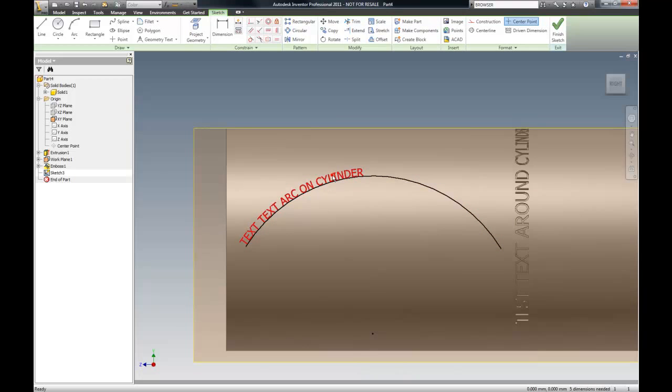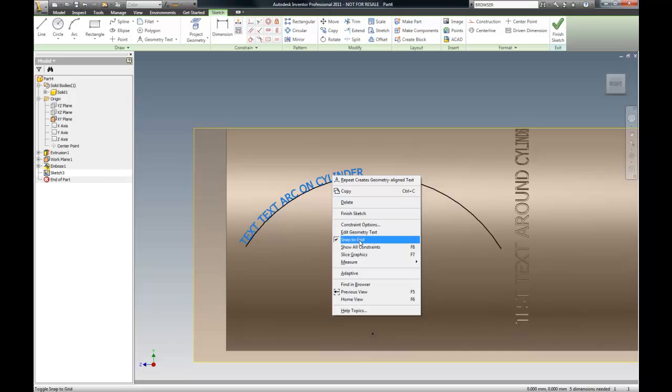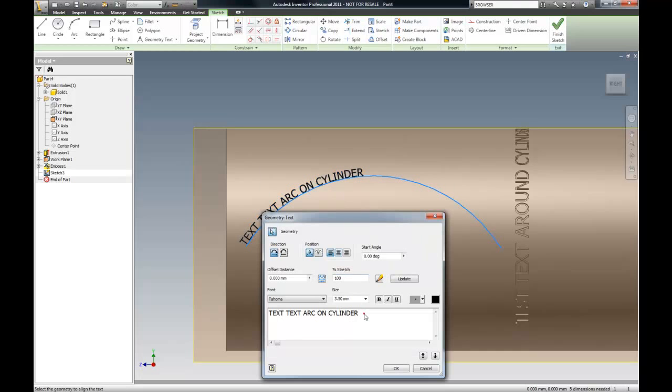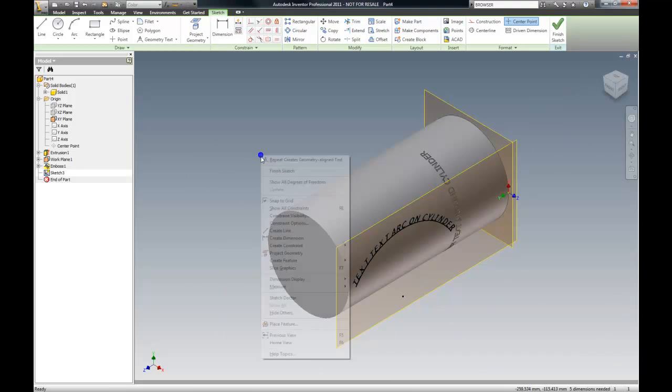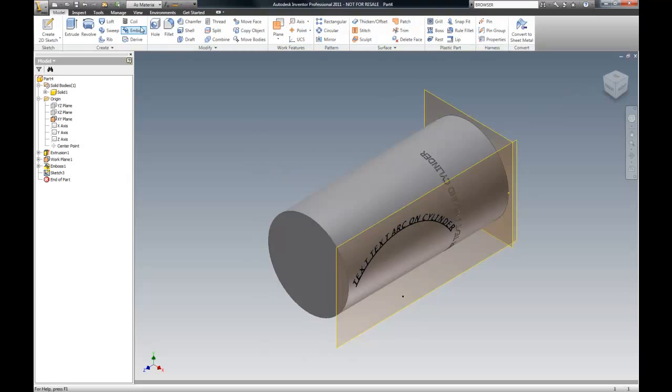I'm going to make it a little bit bigger. Okay, I'm going to right click, edit text geometry, highlight, Control A. I'm going to go to 6 there, and I'm going to put it as an italic and a bold. And there, oh, that looks really, I like that. Okay, come around here in the corner, right click, finish sketch, go to emboss.